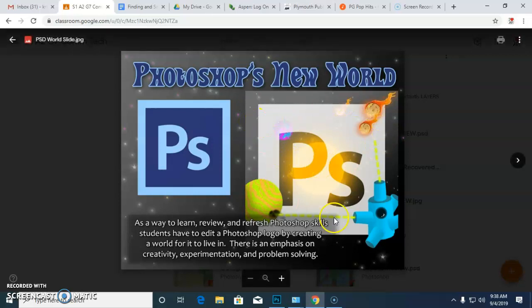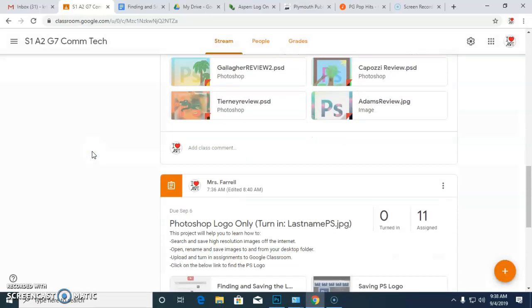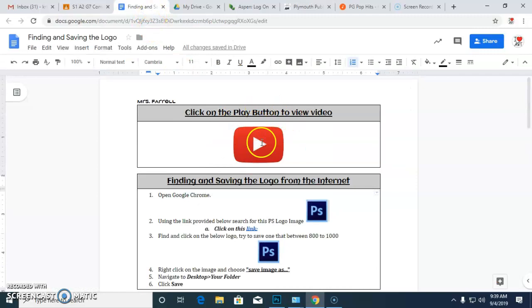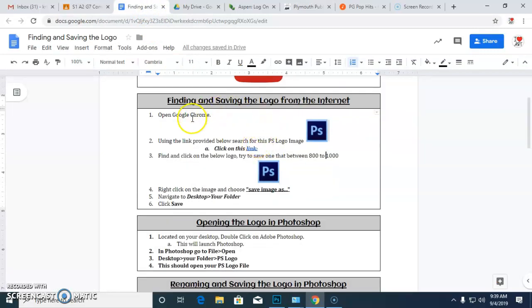And in order for us to get to this next stage, we need to make sure that we do step one correctly, which is searching and finding this logo. So in order to do that, we're going to come down here, and I'm going to open the directions that say finding and saving the logo. And to start, here's the video if you guys would like to see it. And then to start, it says finding and saving the logo off the internet. Using the link provided below, search the internet for this PS logo image.